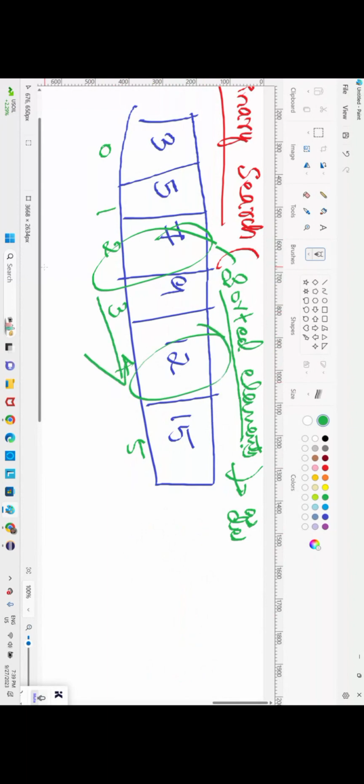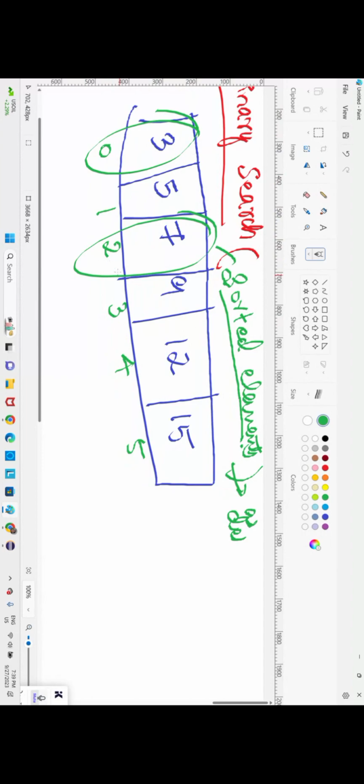If the mid element is 7 and the element which we have to find is 3, we will go towards this side. So based on the mid element, we will check which side the element we have to find is on, by using greater than or less than. So let us see properly how we can do it. So let us take a proper array sequence.